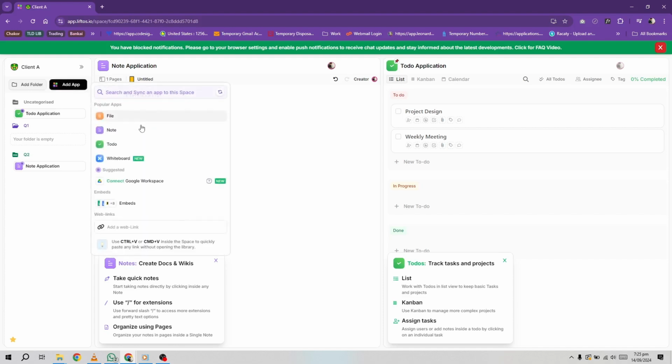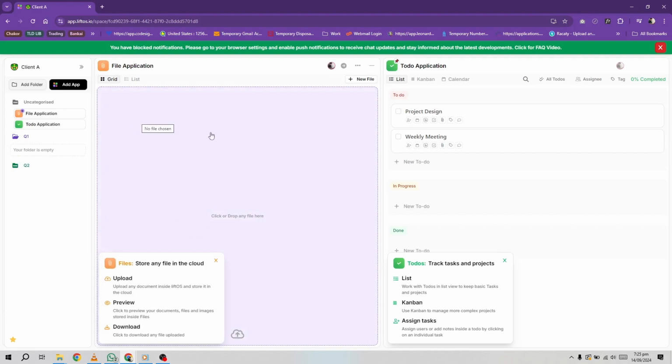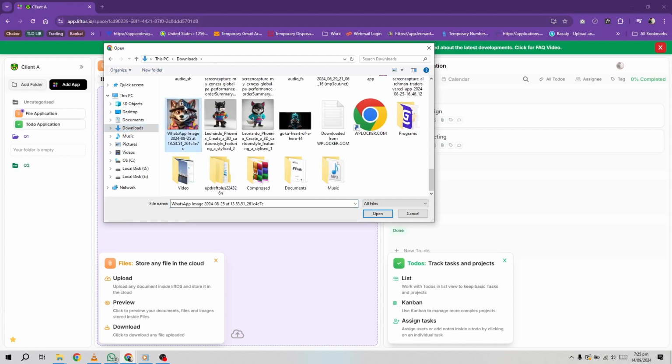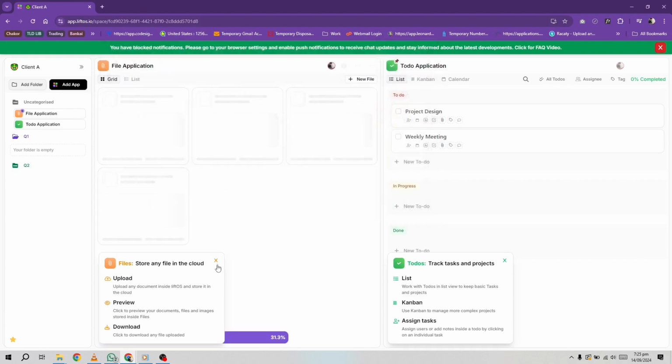Files app here. You can upload multiple files and manage your documents efficiently. Simply drag and drop your files, and you can preview them with a click. This is particularly useful for keeping all your documents organized alongside your other applications, like notes and tasks.